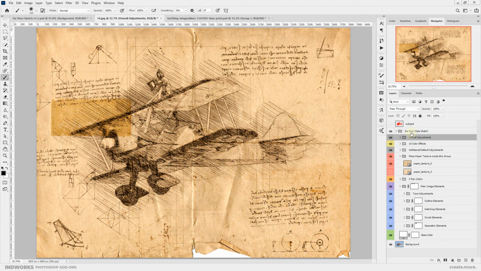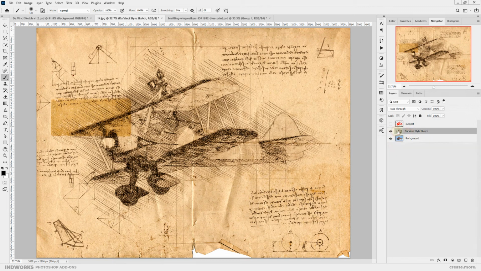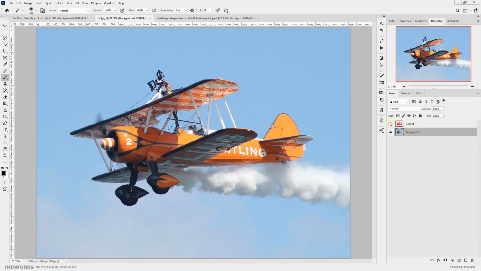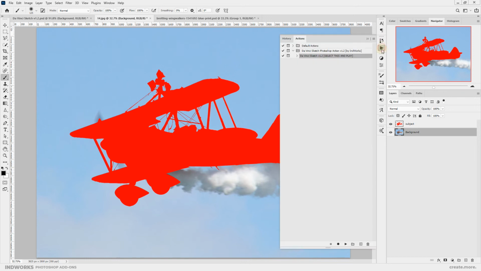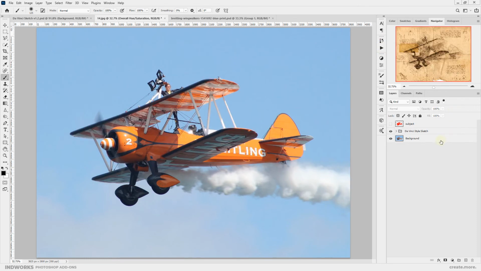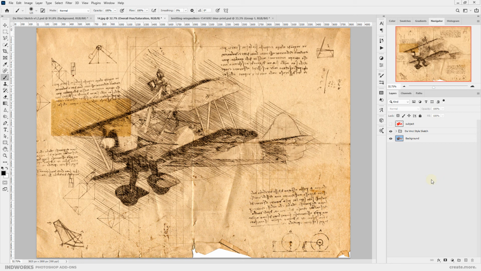And since the elements are generated at random, every time you run the action, you will have a different result with the scribbles and the scripts. So you can simply delete this group, and you can once again run the action, and you might end up with a different result. So that's all for the DaVinci Sketch Photoshop action.